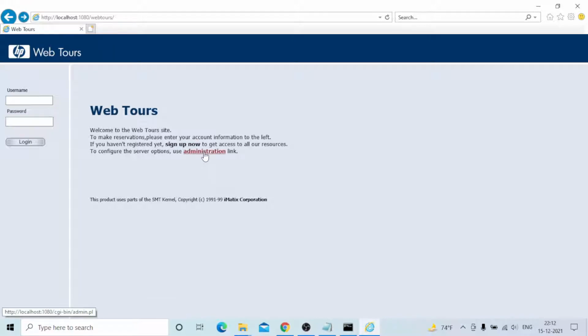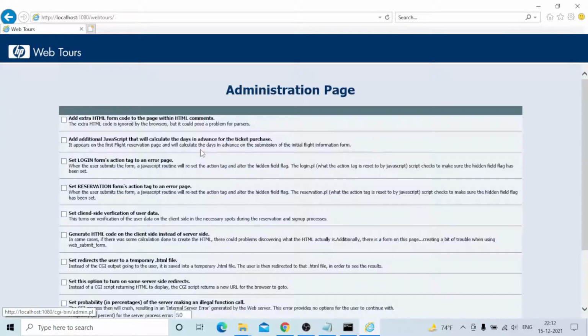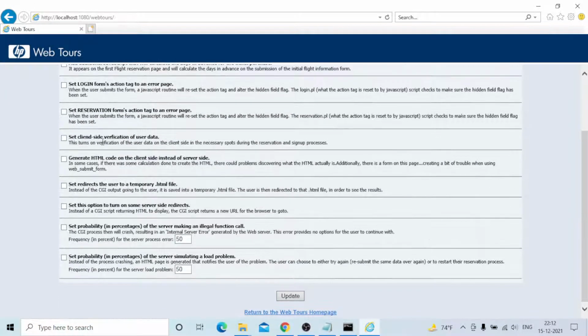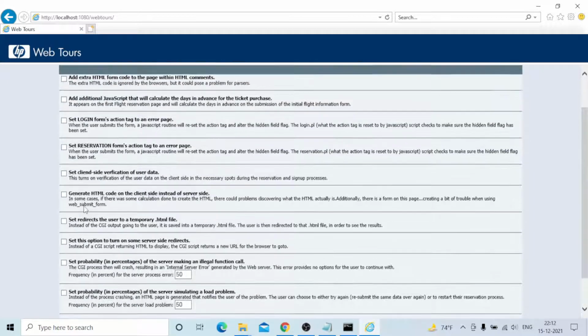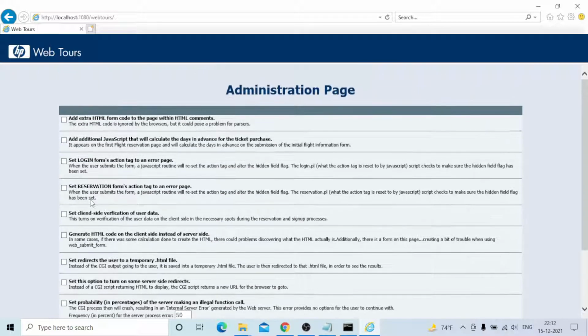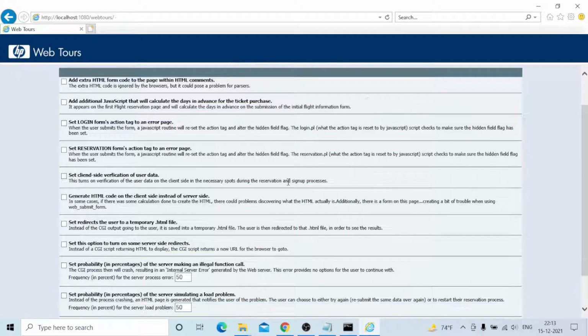Okay, if you need to change anything from the administrator level, you can go to the administration page. You can check all the details there, based on your requirement, and what you need to do or change. Based on the page level, you select what you need and do it. Okay, this is for the Web Tours sample application only.